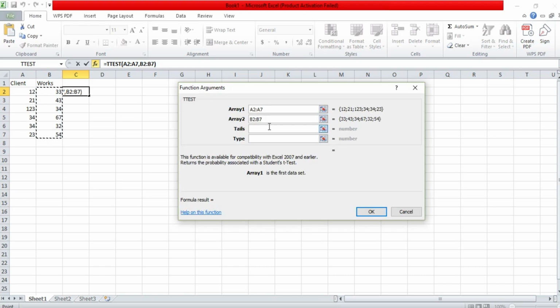In a t-test, tails refers to whether you are testing for differences in one direction or both directions. A one-tailed test checks if one group is greater or smaller than the other in a specific direction. A two-tailed test checks for any difference, whether higher or lower, without assuming a direction. For most comparisons where you just want to see if the groups are different, we use a two-tailed test.